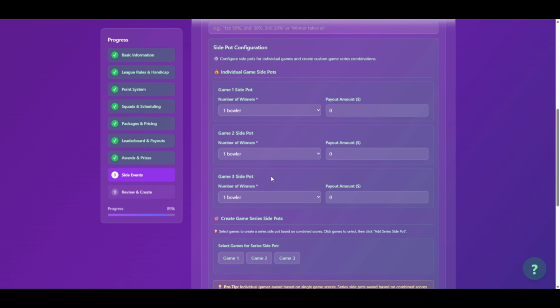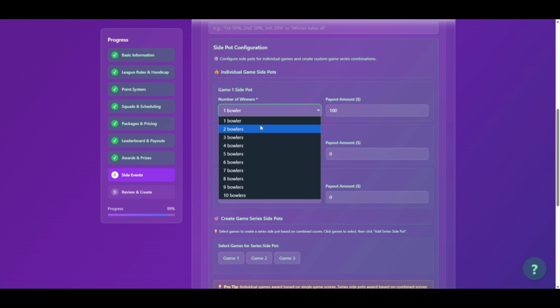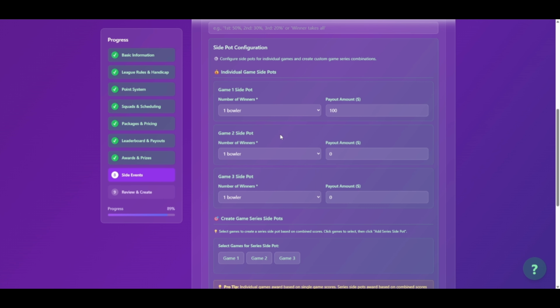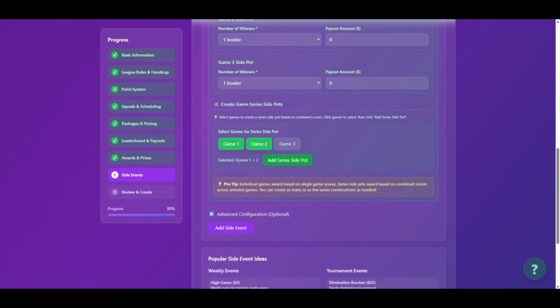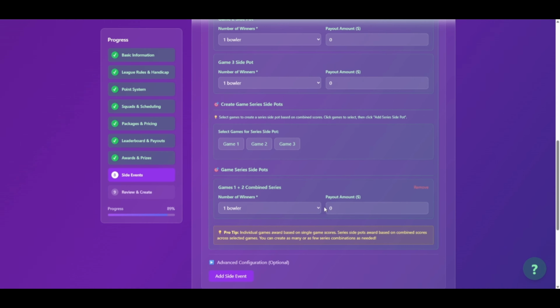Then an event type specific configuration section will show up, where we can choose the different options in payout amounts and win account. The amounts can always be changed later when managing the league based on the number of entries we receive. In this example, we constructed some 2-game side pots that will keep track of the sum of those 2 selected games for the bowlers that wish to participate.